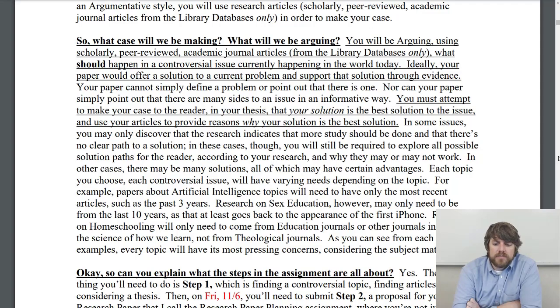Every single topic you choose, every controversial issue, will have varying needs depending on the topic. So, like, any research on artificial intelligence probably shouldn't go back further than 3 years. And to be honest, most of y'all would probably have an interest in artificial intelligence ethics, not the actual articles themselves, because they're usually a bunch of computer gobbledygook. Doesn't make any sense.